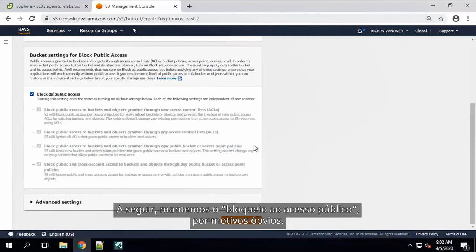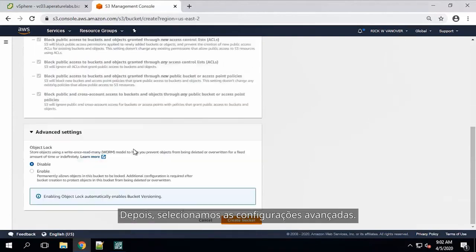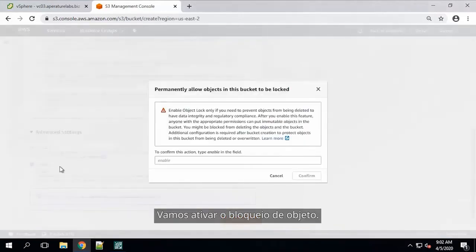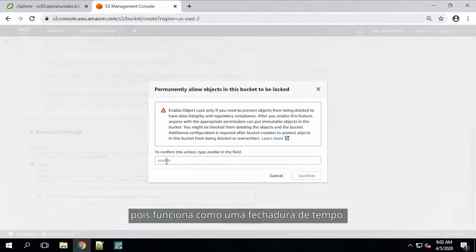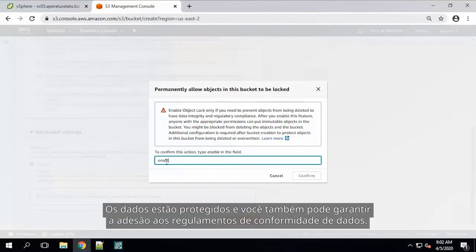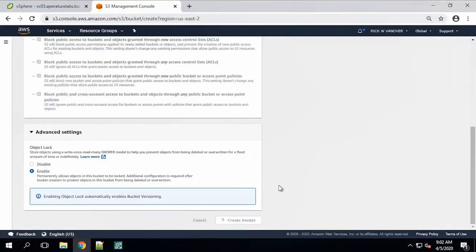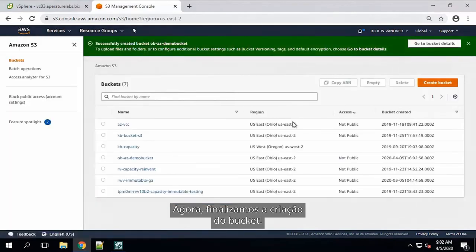Next, we will keep Block Public Access on, for obvious reasons, and then select Advanced Settings. We are going to enable Object Lock. This ensures data cannot be easily deleted, as it works like a time lock safe. Data is protected, and you can also ensure adherence to data compliance regulations. And now we finalize the creation of the bucket.